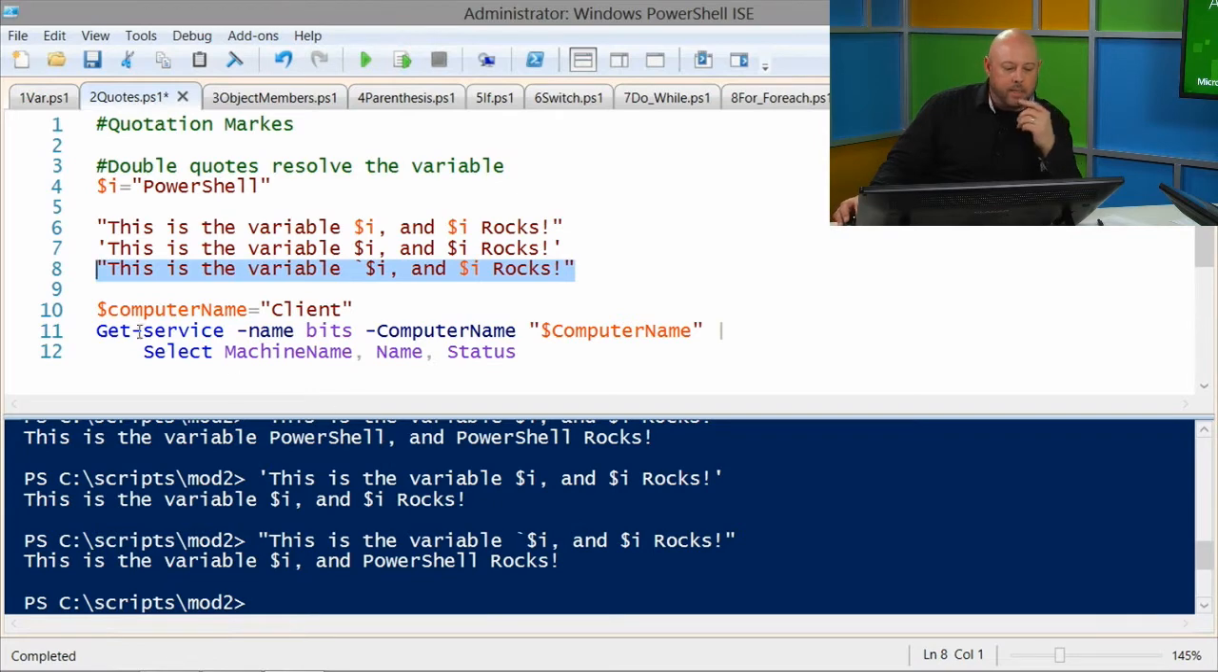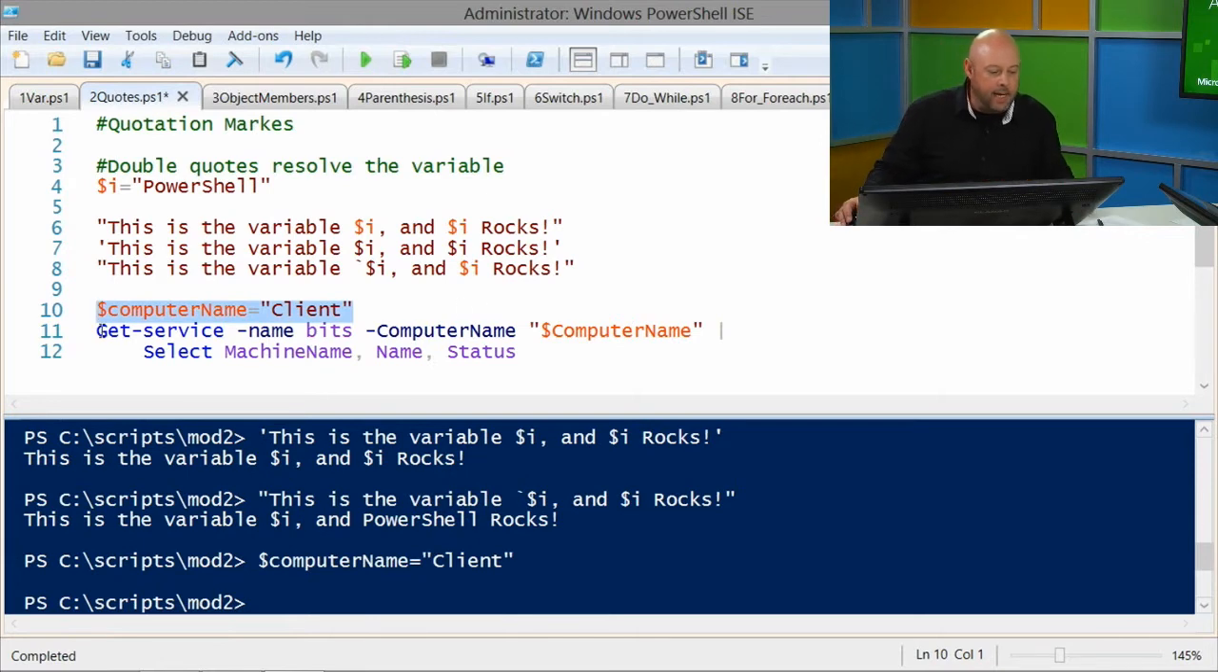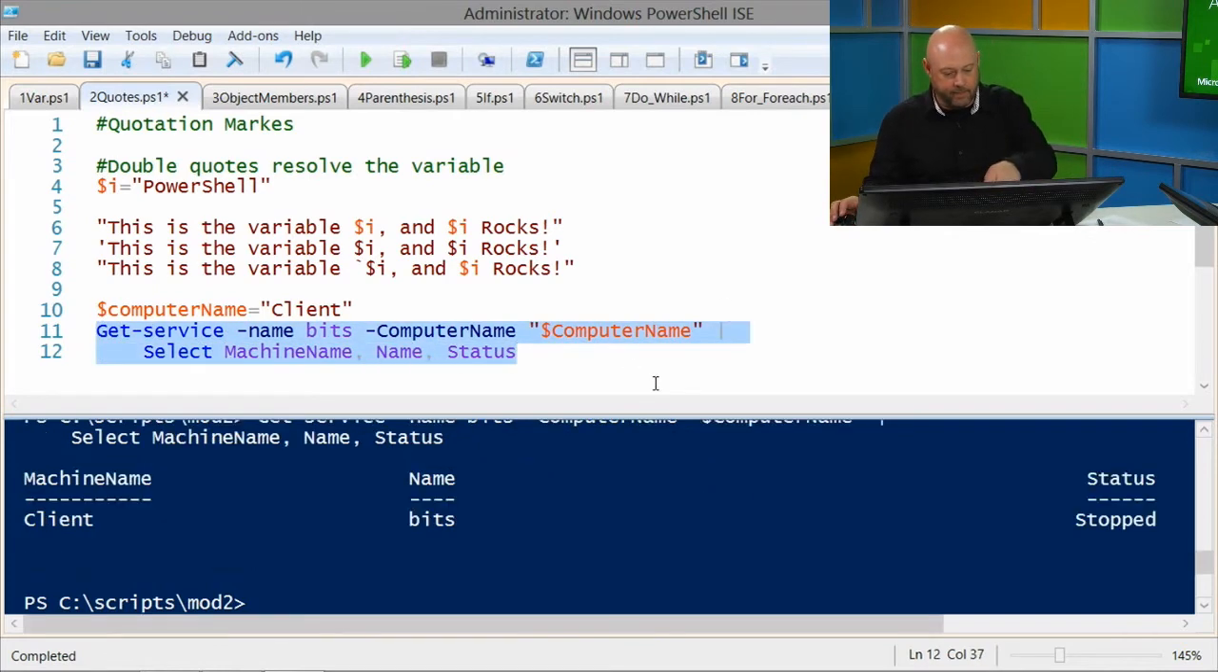An example is right here. I'm going to set a computer name of client, and then I'd like to use Get-Service, name bits, and for computer name, I want to use that variable. Notice I put it inside of double quotes because I want that variable to get resolved when this executes. Now I'm going to select this so you can see this, and it works. Now, I want you to notice, hey, Jeffrey, how come I can take out the quotes and it still works? I was going to say, why are you putting the quotes?